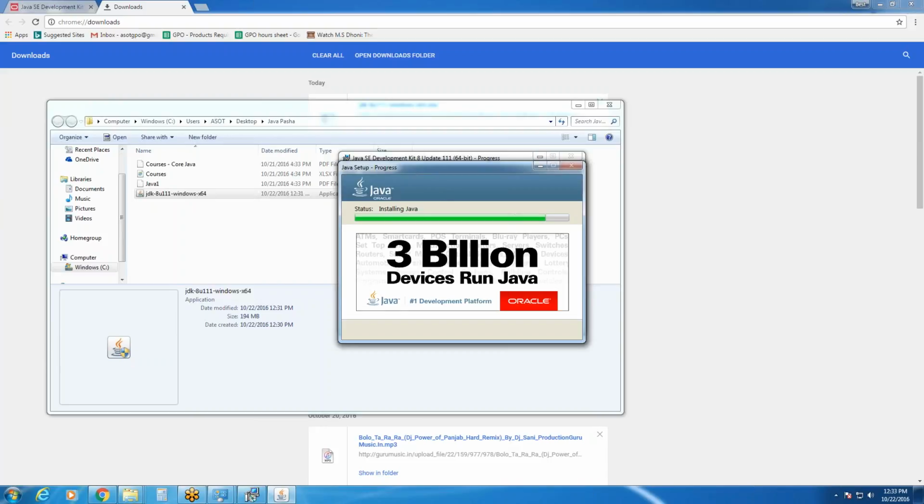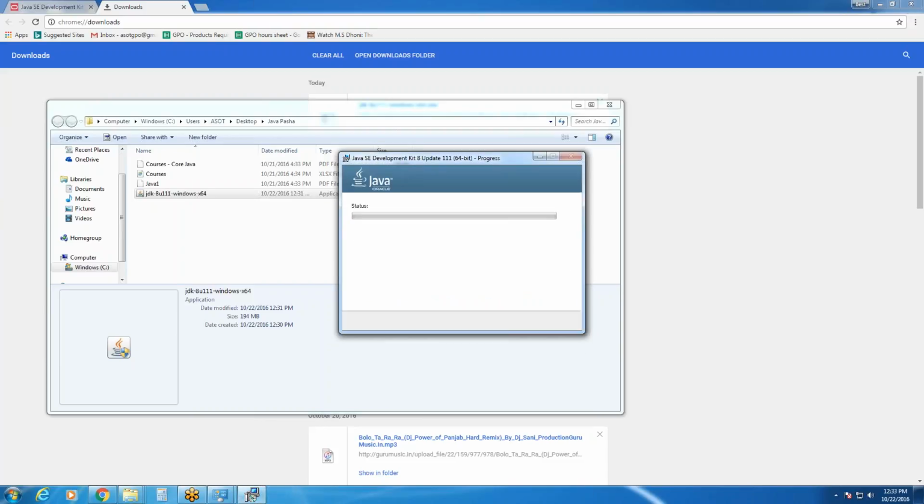So let's do the installation of Java. Once it is done, we will go to the command prompt and verify which version of JDK got installed on your box. Let it prompt. It says Java SE Development Kit 8 update 111 64-bit successfully installed. Click the close button.